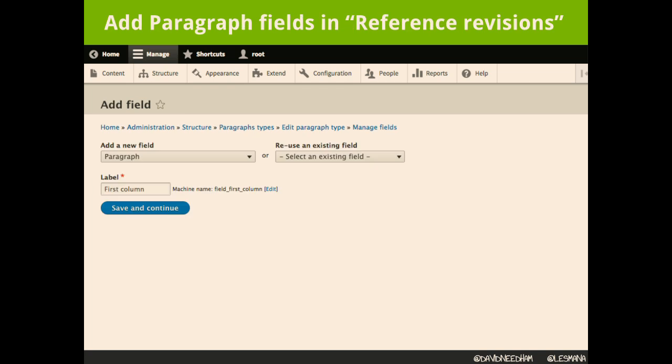So we do that. We can go into add field, and we choose the paragraph type. It's important to note that this is within the revisions. What was it called, Les? Entity reference revisions. There's two places where you can choose paragraphs from the list. You want the entity reference revisions one.